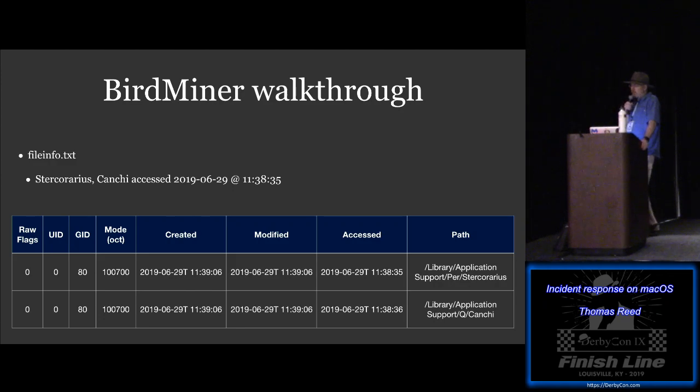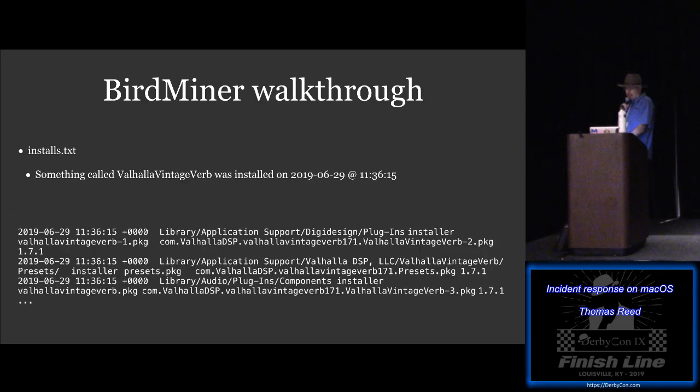We can also see when the VM files, Stercorarius and Canchi, were created. They were created at 11:38 a.m. And finally, we can look at the installs file, and that's got some interesting information in it. It looks like something called Valhalla Vintage Verb was installed. That's an interesting name, but it is actually apparently a legitimate audio program that had been cracked by somebody and put up on this piracy site. So this was installed, and we can see that it was installed at 11:36 a.m., a little bit before all this bad stuff was happening.